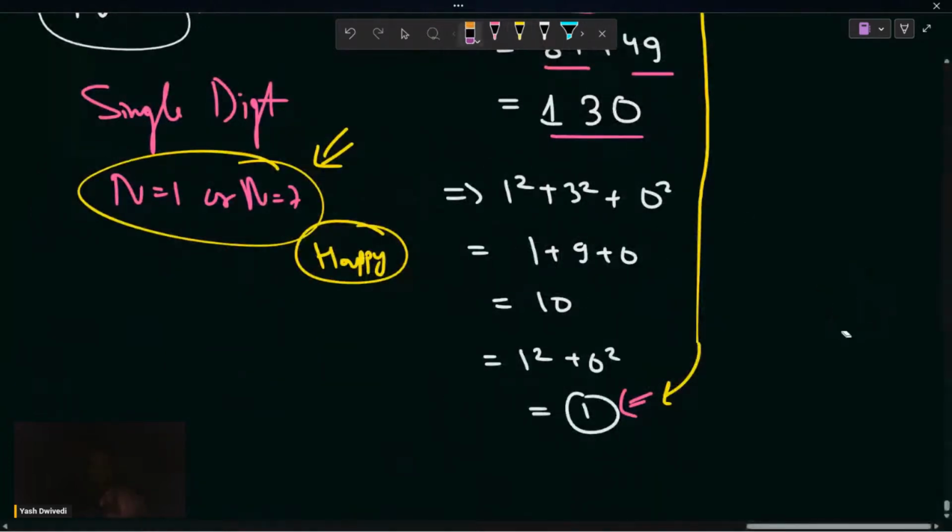So 1 is also a happy number, right? n equal to 1 is also going to be a happy number. And if n is 7, then it can also be considered a happy number. Both states can be considered happy numbers, because n equal to 1 directly shows a happy number.